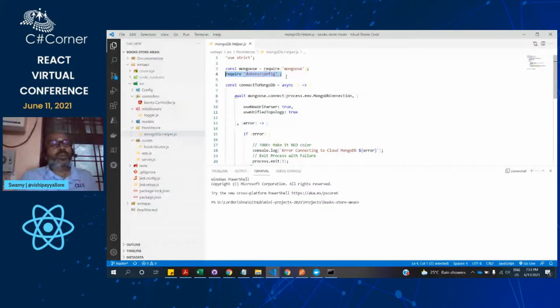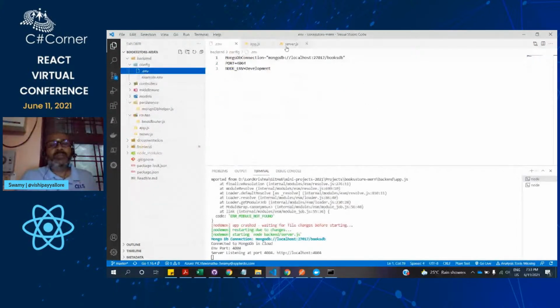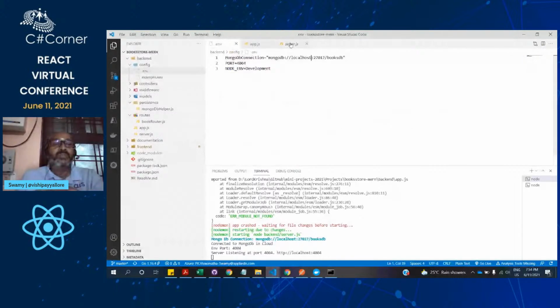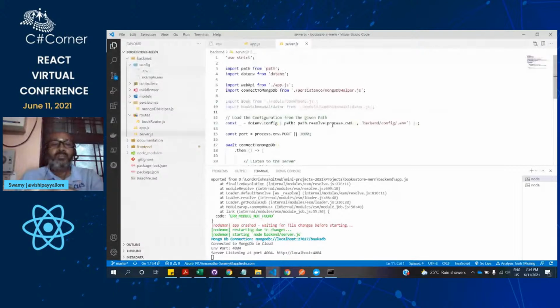Now, if you are storing this env file somewhere in the folder structure, please ensure that you give the full path of it. So I said path.resolve, process.cwd, the current working directory, and then backend/config.env. That's when it's going to pick up the configuration we have specified here. If you don't give that, you might struggle for a couple of hours, or you might crack it in a minute or two. I spent a couple of hours scratching my head to figure it out when I stored it in a different location. That's one tip.